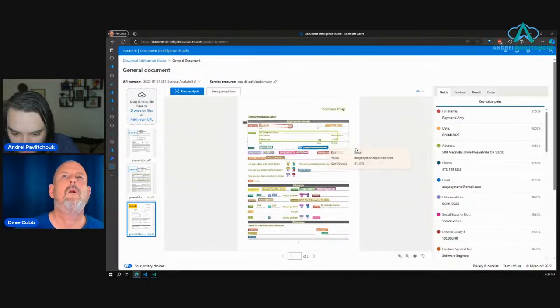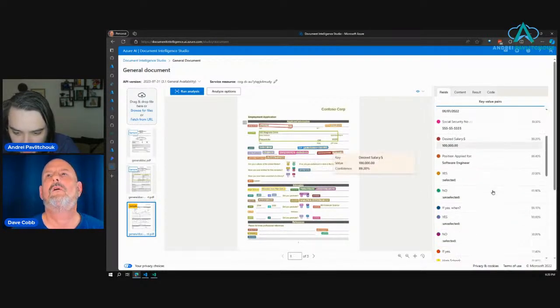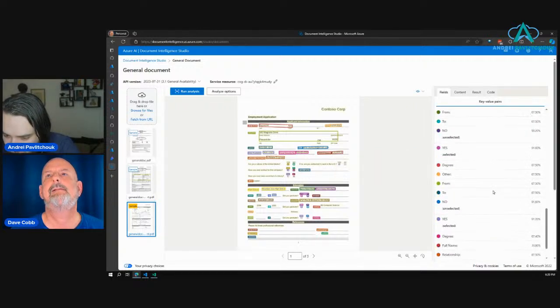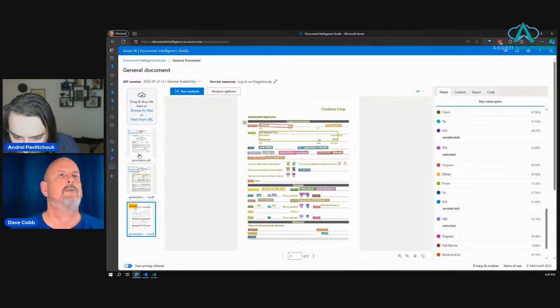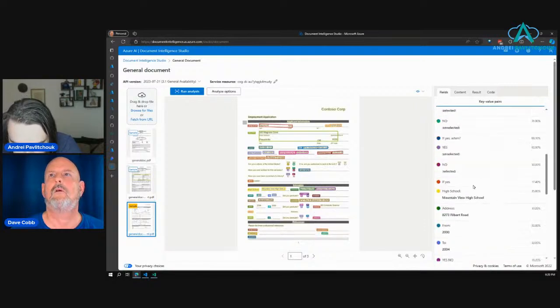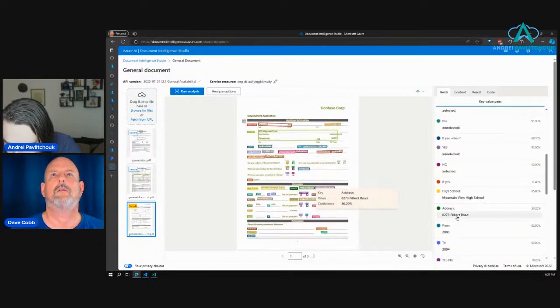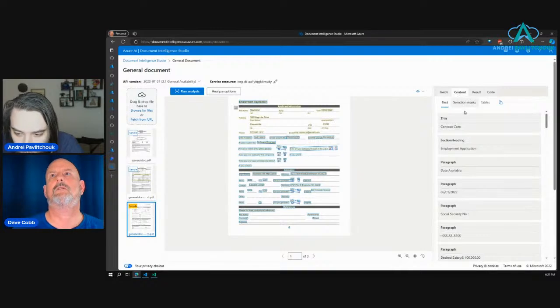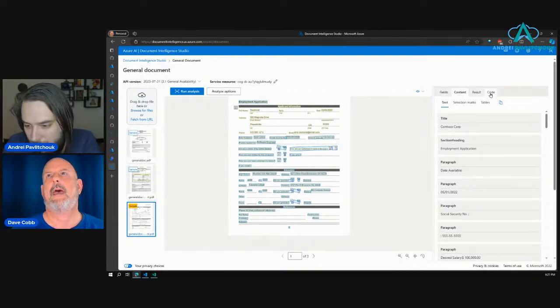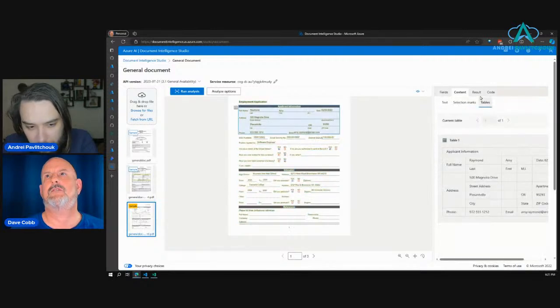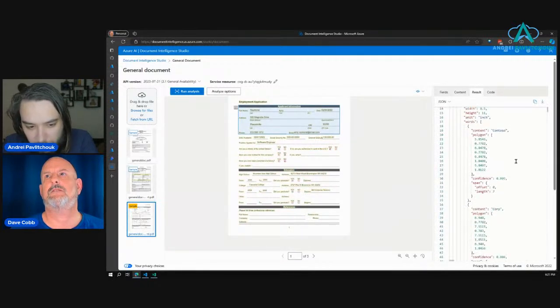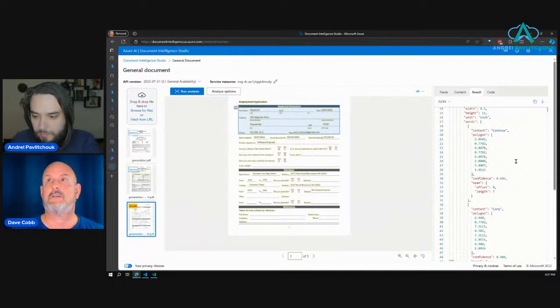We do see that it has recognized a few boxes. If there are fields, there are key value pairs that we can see on the right. It's noticing that there is an address. It looks like it exposes that data as JSON. I can get it in this visual review here, and I can get it out as JSON, so I could pull that into some other system.